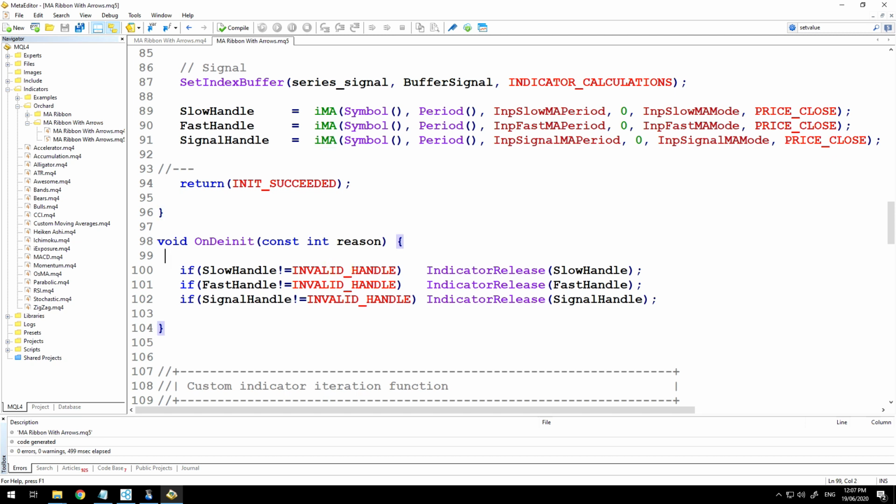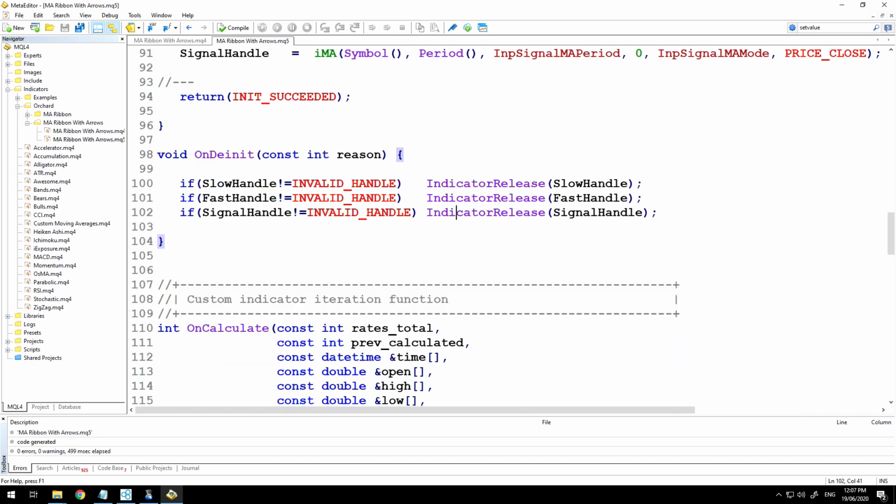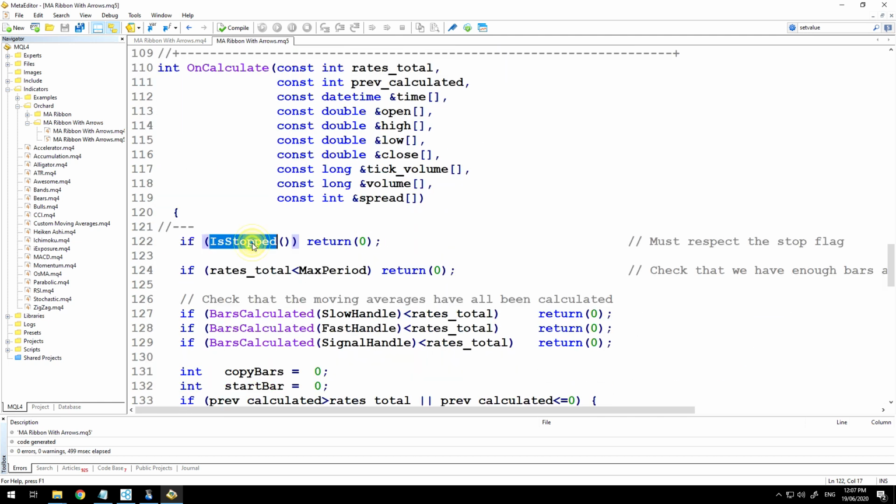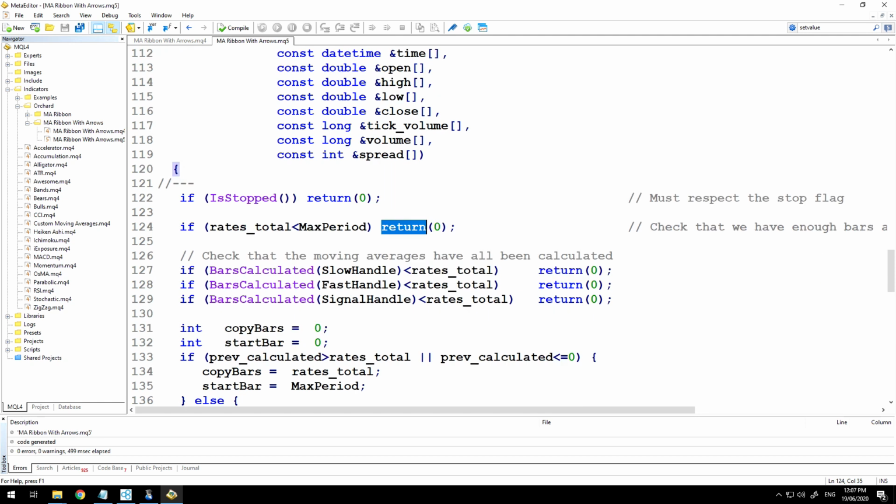And on dinit, if I've managed to create these handles, I simply want to release them, so I'm calling the indicator release functions for each of those handles, and then into the loop. Testing is stopped several times in this loop, so that if there is some reason to stop running this indicator, I will stop that as quickly as possible. If I don't have enough rates, then I'm checking for each of the indicator handles if enough bars have been calculated. So if the bars that are calculated there are less than rates total, I'm simply going to return.